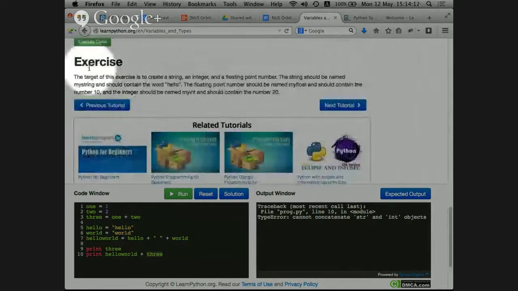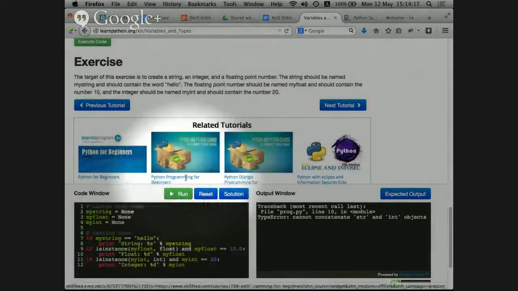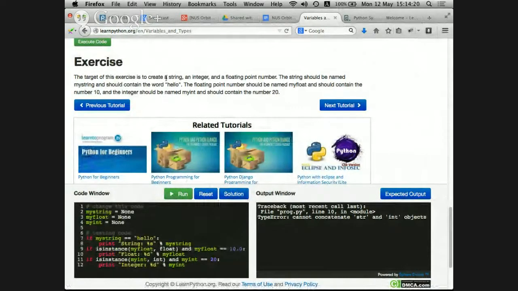So go ahead and do this exercise. If you played around with it, just press the reset button here, then you'll get it back up. The target of this exercise is to create a string, an integer, and a floating point number. The string should be named myString and should contain the word hello. The floating point number should be named myFloat and contain the number 10. And the integer should be named myInt and should contain the number 20. So your expected output should look like that. That's simple enough that I'm not going to go over it. Just try it out. Once you've done that, you can jump to the next tutorial.